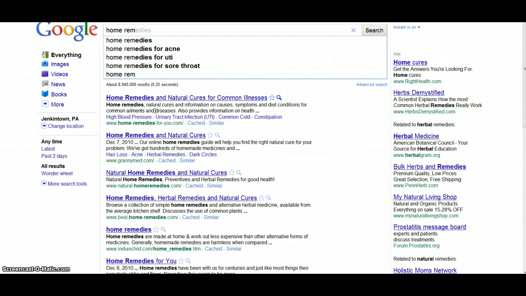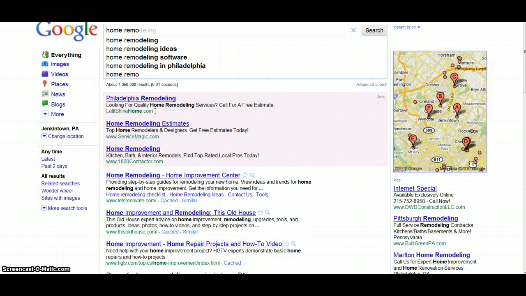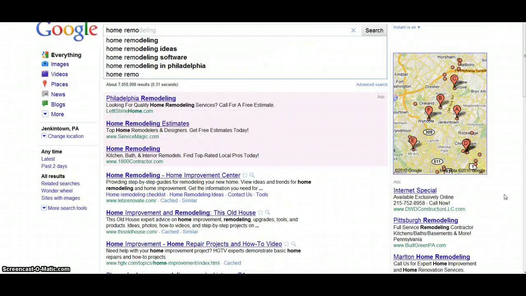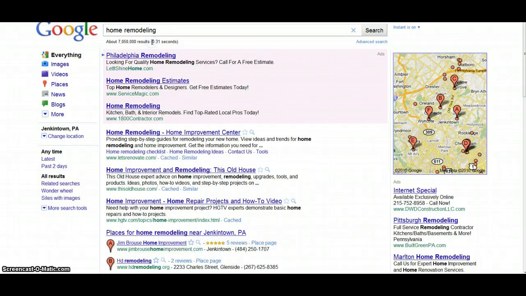And as I type home space REM, you see I get some home remedies, home remo. Now there you go. So now I have three ads at the top, along with maybe four on the side, one not in my area. So as you can see, Google is already kind of guessing what I want. So let's just finish this search and put home remodeling in.